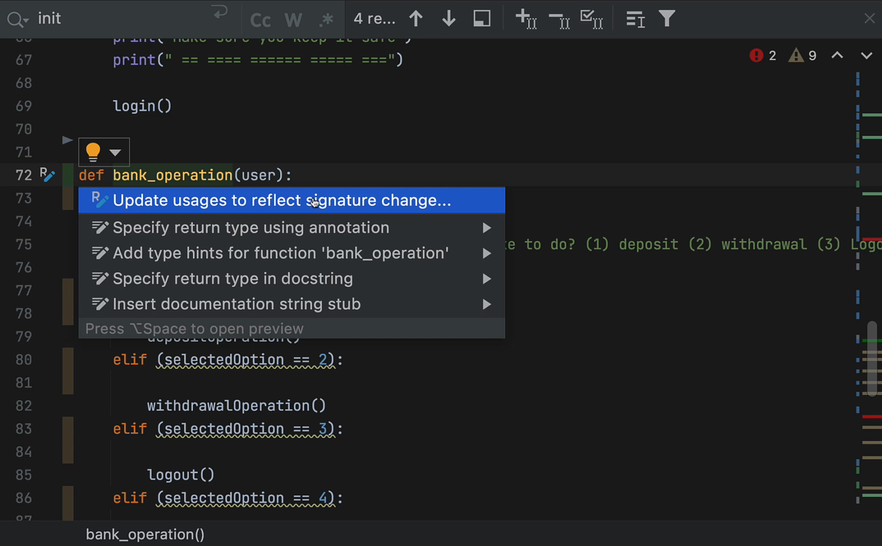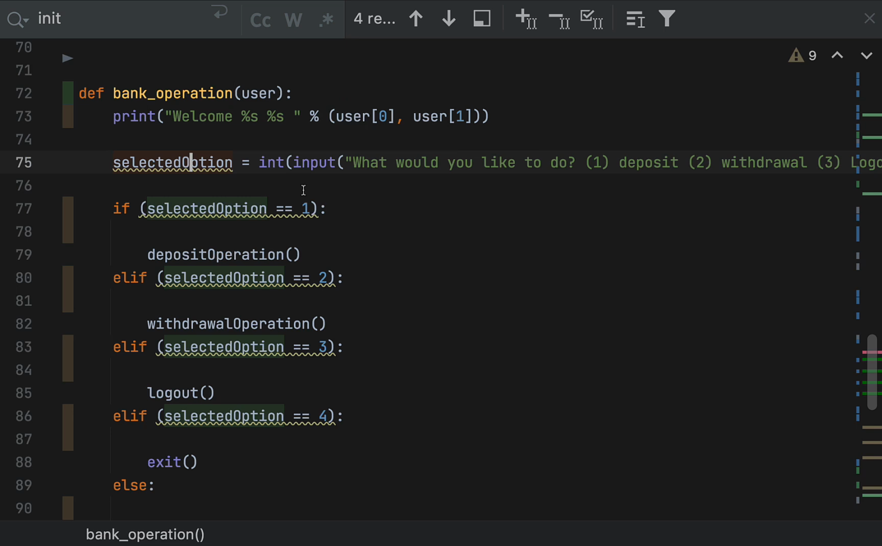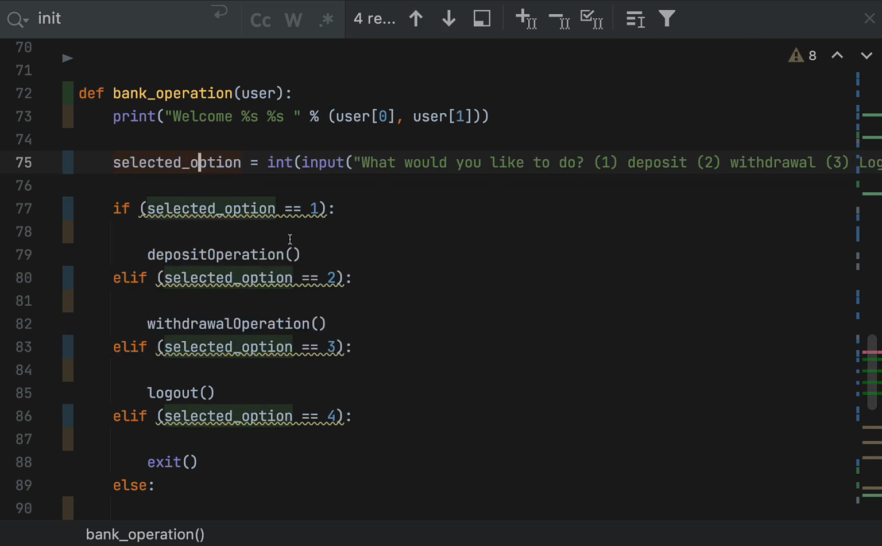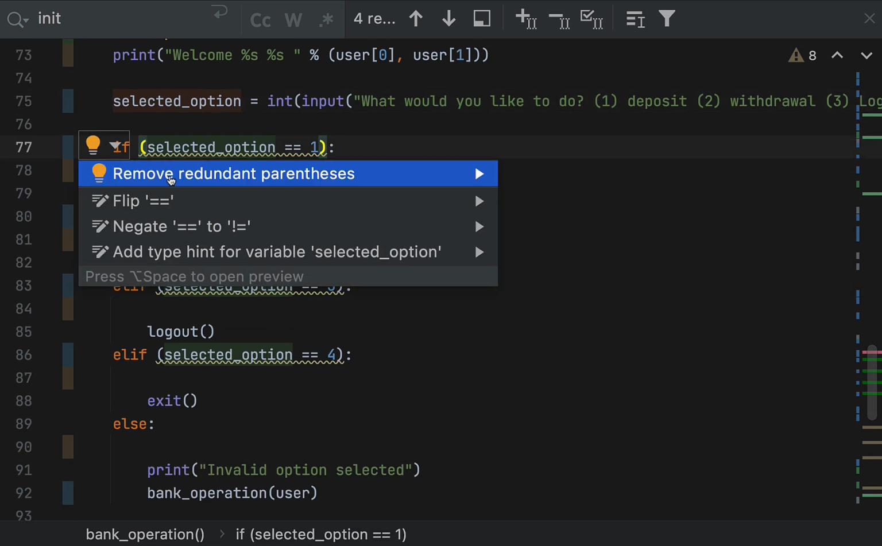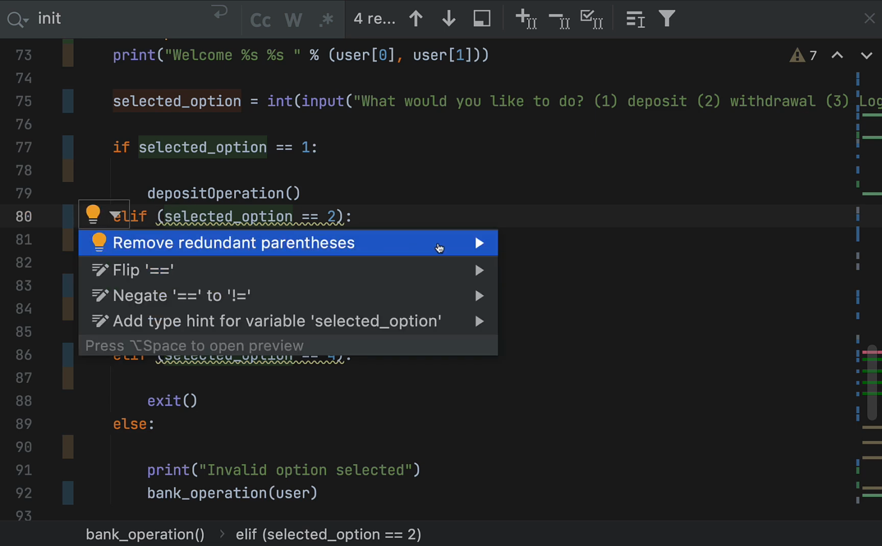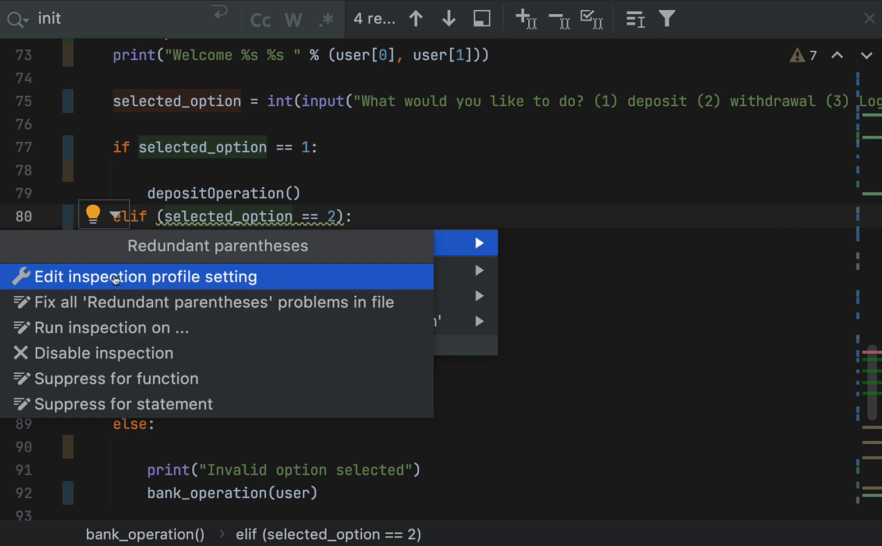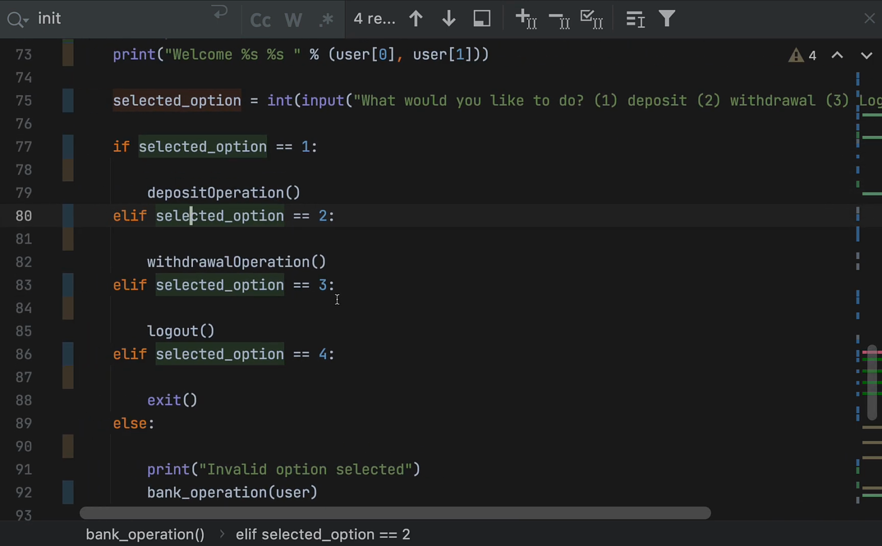Update usage to reflect signature change, and I'll just do that, and it has replaced that in all of my file. Let's do the same thing here, option, and then replace it everywhere. So that is fixed. Again, we don't need this, so let's just ask it to fix everything like that in our code. Okay, I wanted it to fix everything like this in my entire file. Yeah, fix all. Yes, this is better. Right, so that should fix all of that, and then we can move on to whatever is next.